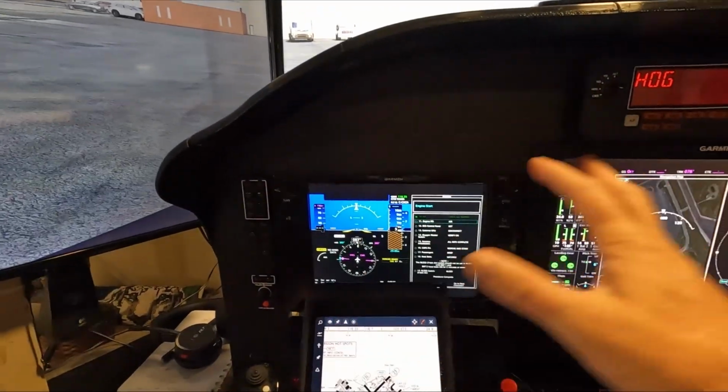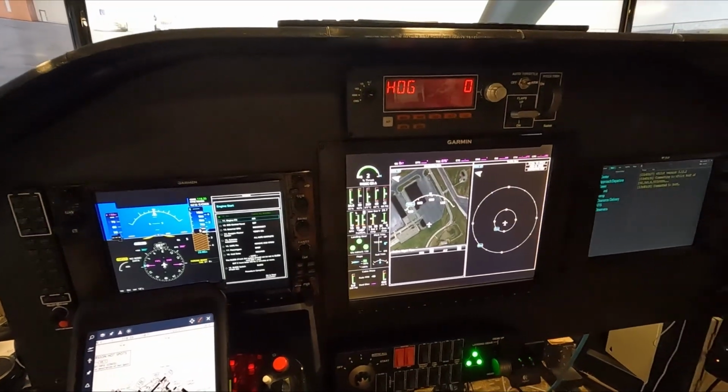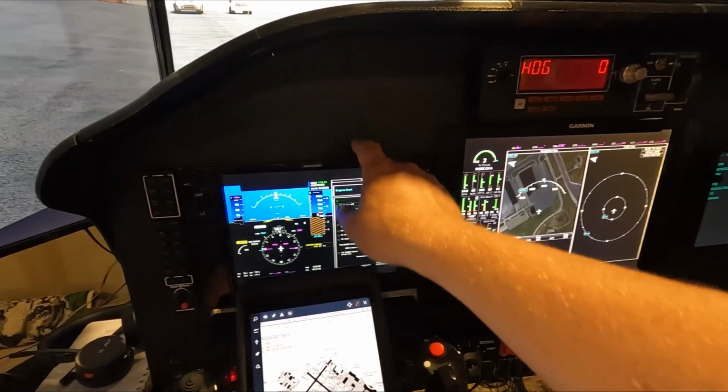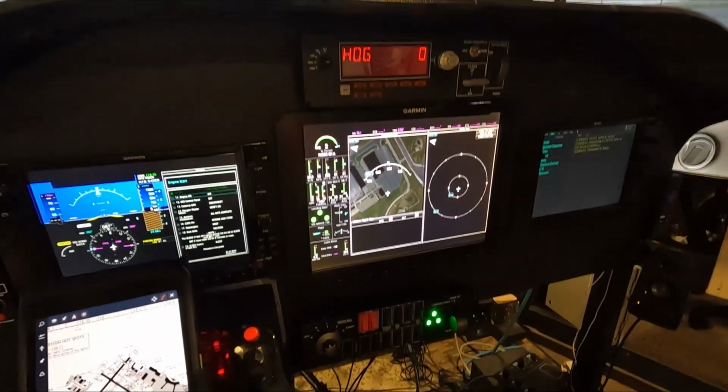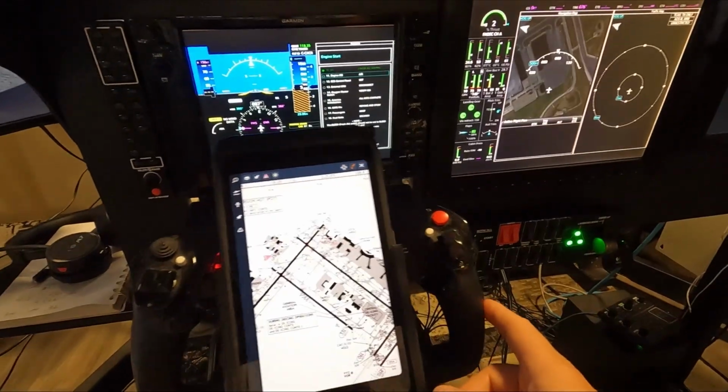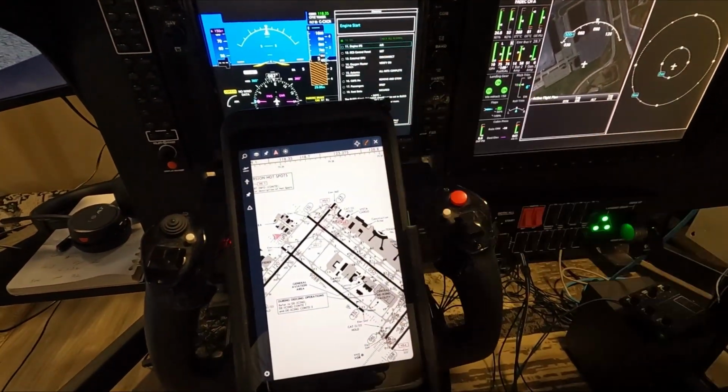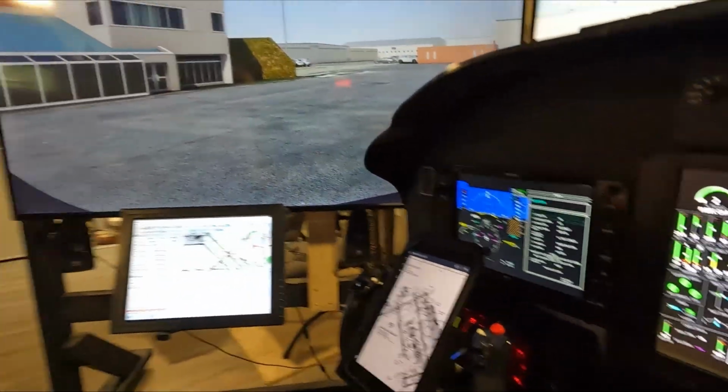So this is my jack of all trades generic glass cockpit. Got a Garmin G1000, a G1500, and a couple old Saitek panels, and my Bravo yoke with a tablet mounted on the front of it.